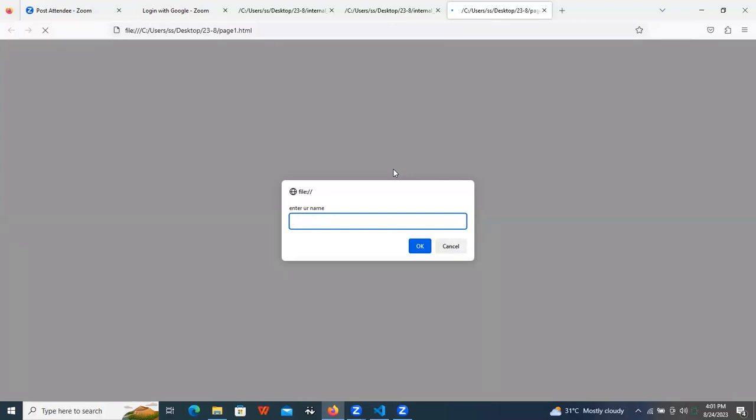So inside page 1.html, I don't have anything. I'm just linking the script file. That's it. But the script is coming from my script.js. Okay, that's fine. I'm not writing any alert box over there.